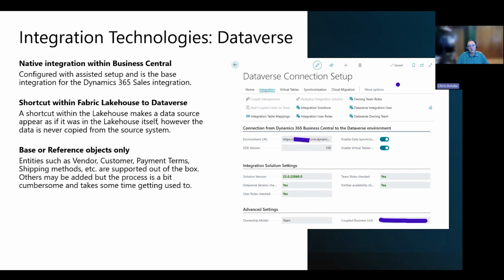Typically, when we are doing Dataverse integrations for clients, we will have those environments mirror their Business Central environments. So production, sandbox, and development will set up Dataverse environments that mirror those three, link them in the Business Central admin portal, and then also set up the integration to those environments here.